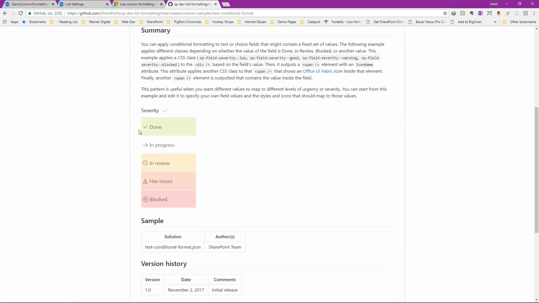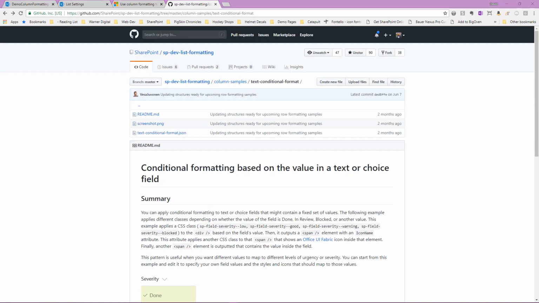And you can see what it does is it just changes the look of your content. Now this is a single column of data, single line of text, and it just changes the background color and adds an icon based on the content that exists in this single column. To apply this sample, we simply look for the JSON file that defines the column formatting and what it does.